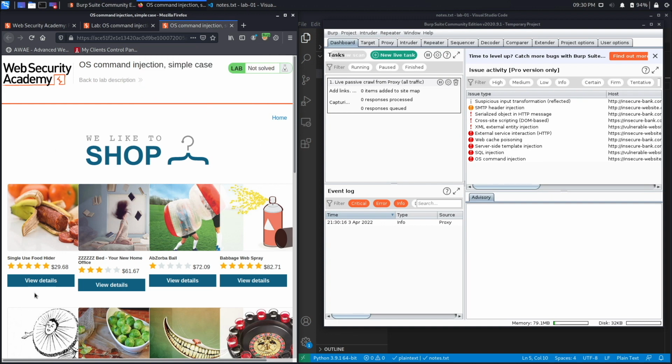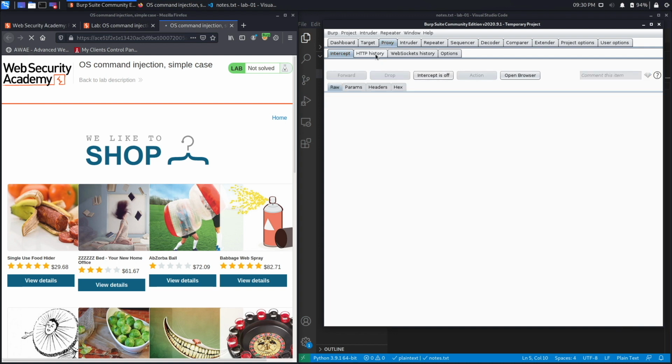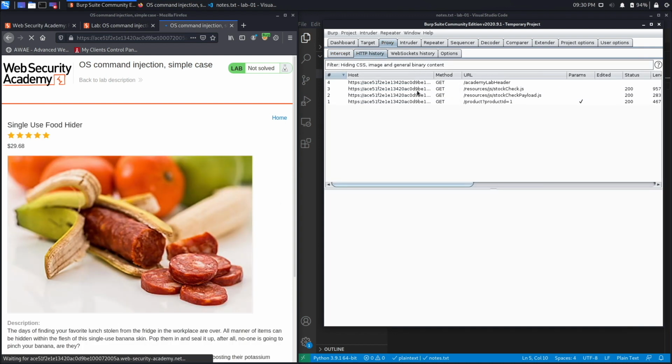And now if we click on any page in the application, for example the view details page, it should be intercepted in Burp, and it is. So let's set intercept to off and go to HTTP history, and from there view the requests that we're performing.